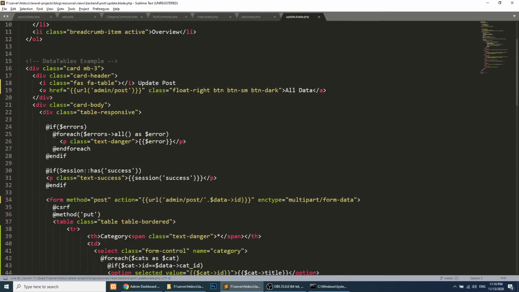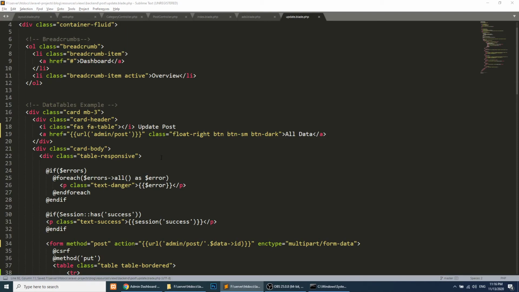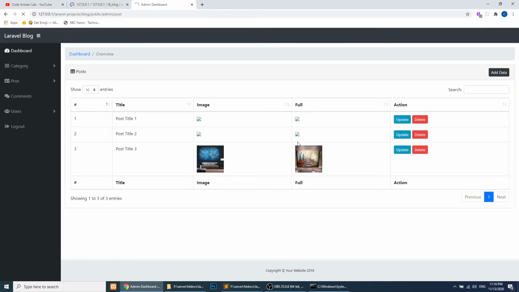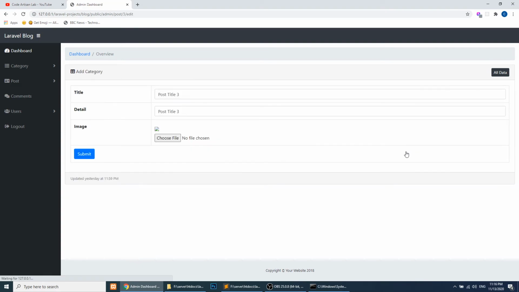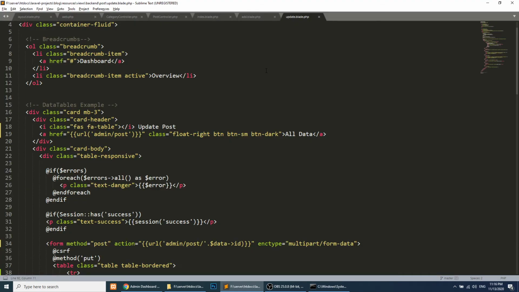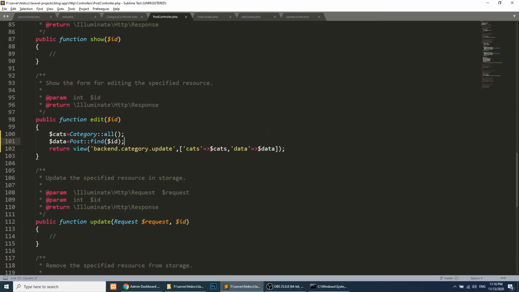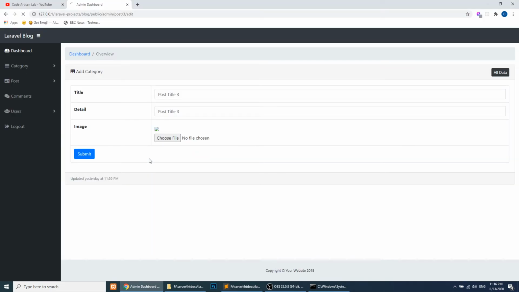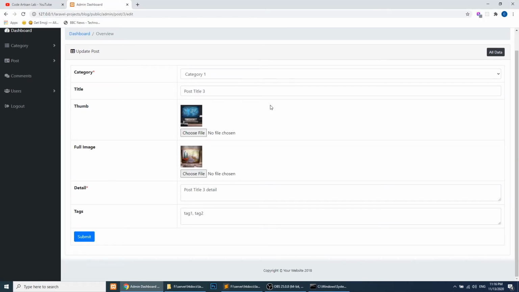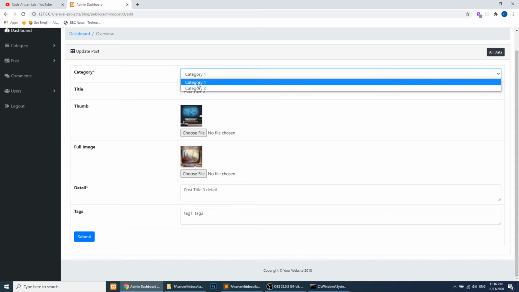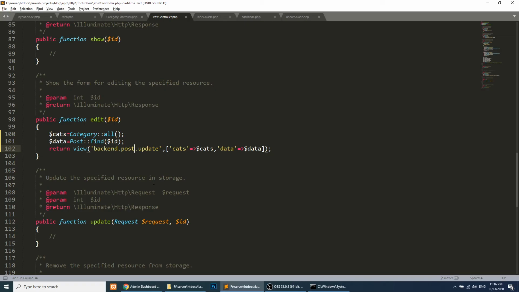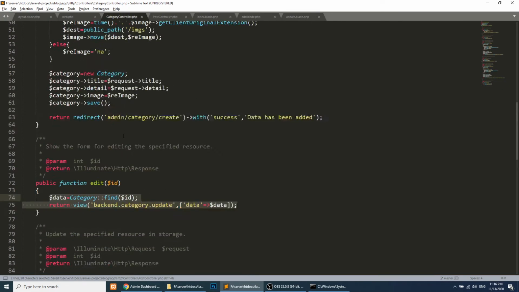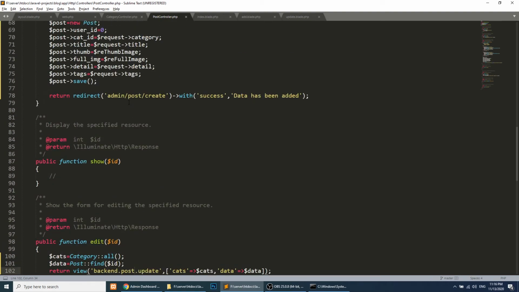Let's see the update functionality. So let's go to the update functionality. I'll close this update. It is not showing the image, because we are not showing the update template. Yeah, so we have all the data. Let's say selected category 2. We need to create the functionality for this.